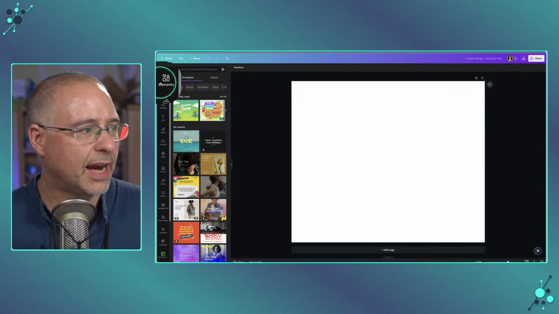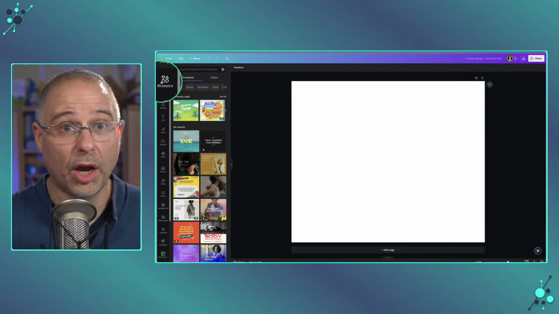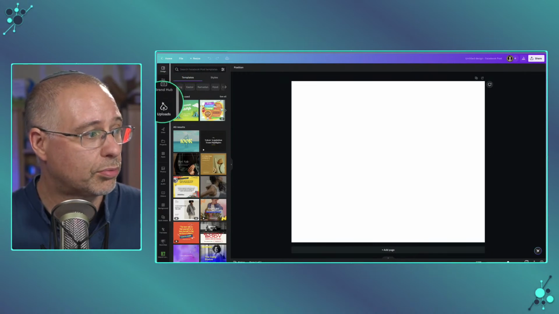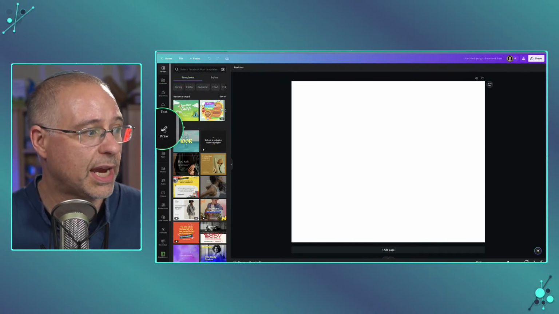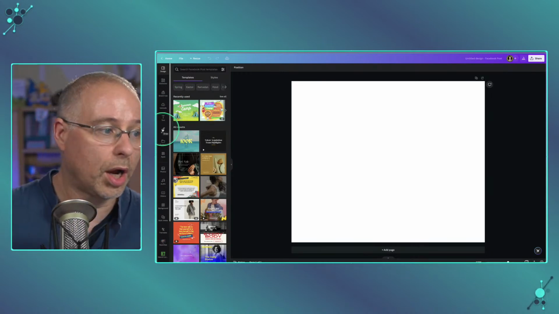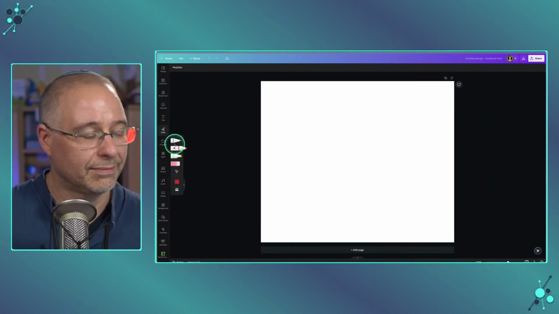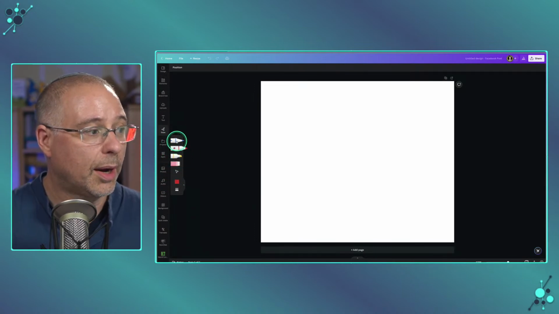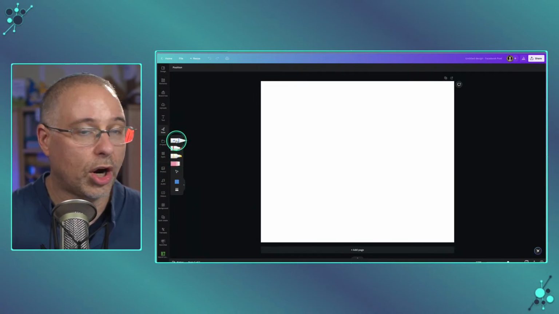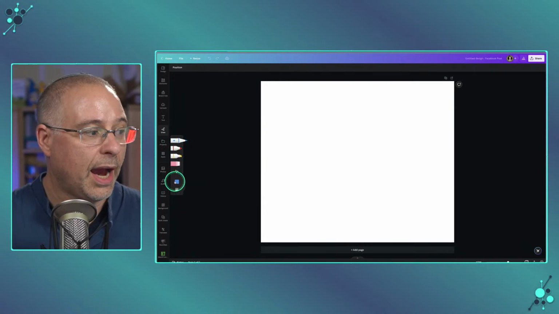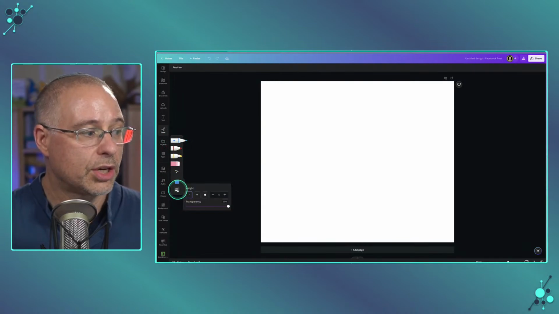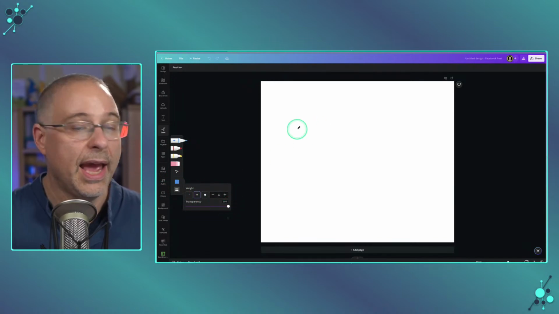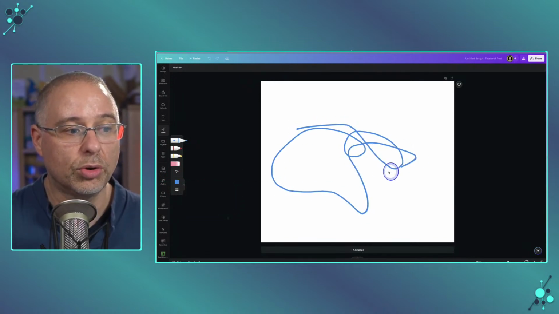On the left-hand side, some things, by the way, got changed, reordered over here. You've got your elements, your brand hub is now up at the top, uploads, text. Now you have a new option called Draw. So if I click on Draw, I get, frankly, what I think is a pretty ugly palette here. But if I click on the pencil or the pen, I then can change the color, I can change the weight or the thickness or the transparency of it, and then I can just doodle and draw.